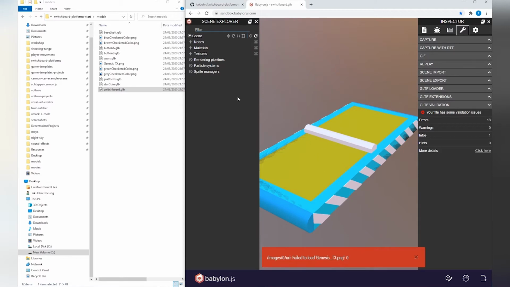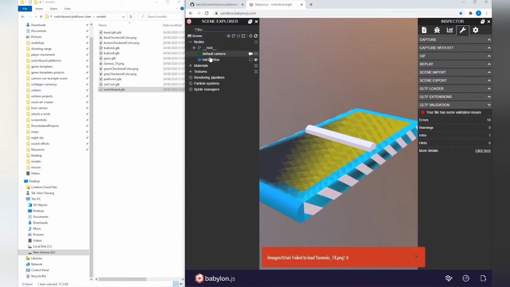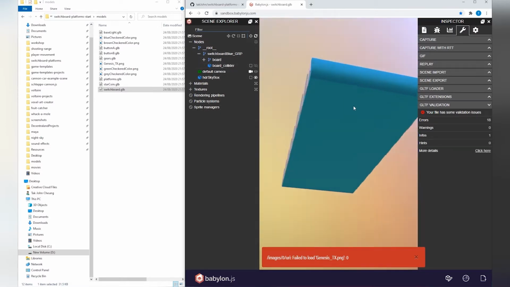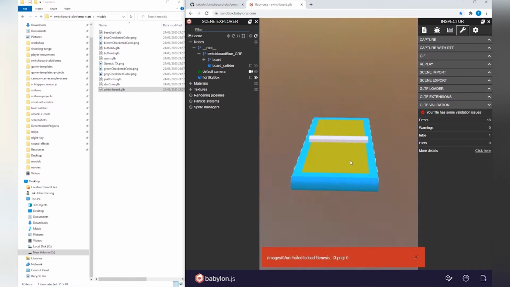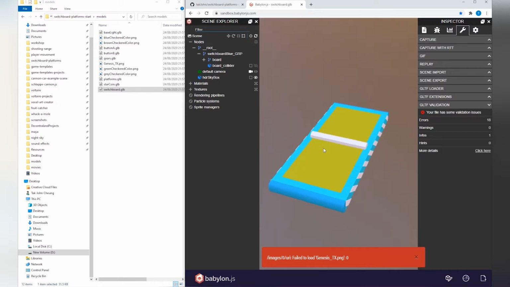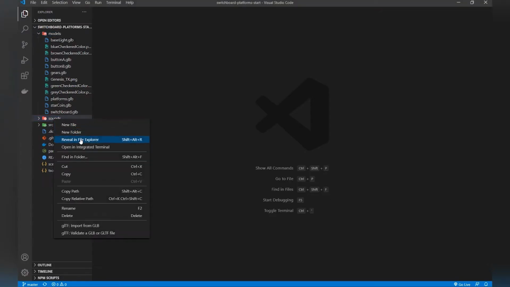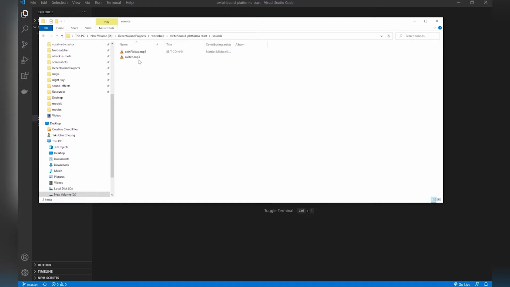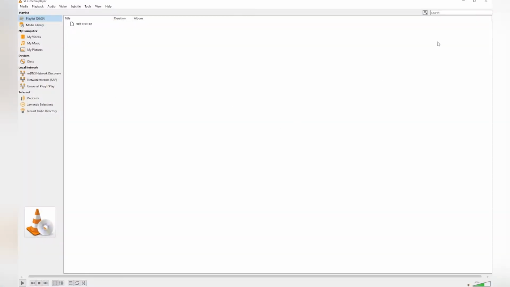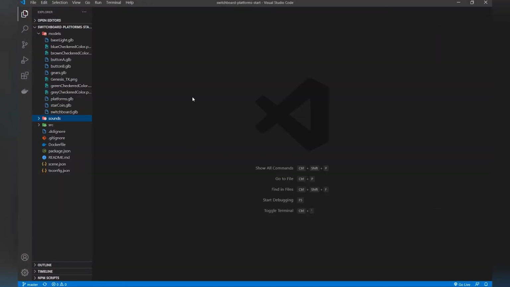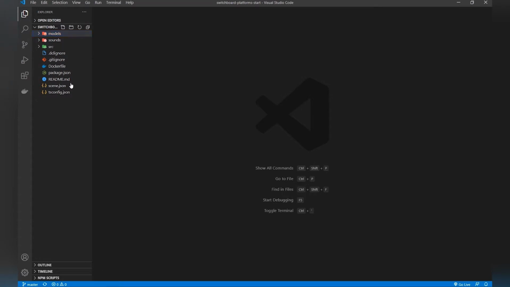looks like we've got some Z-fighting here. That's caused by the collider actually, so you could just hide that and take a look at the switchboard. It's worth noting that what you see in the sandbox isn't going to be exactly what you see in preview. And that's it for models. So let's look at the sounds. We have a couple of sound files, coin pickup and the switch. So now that we're familiar with the assets for this project, it looks like we're ready to code.